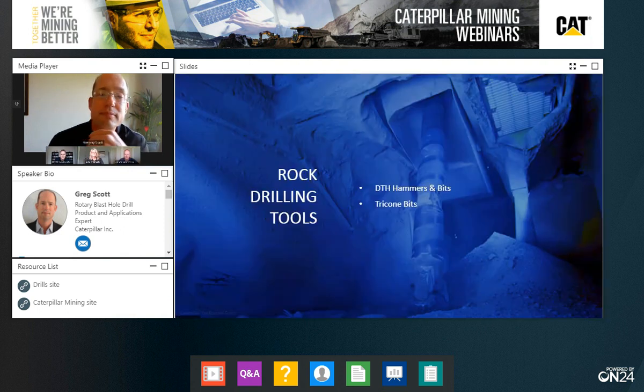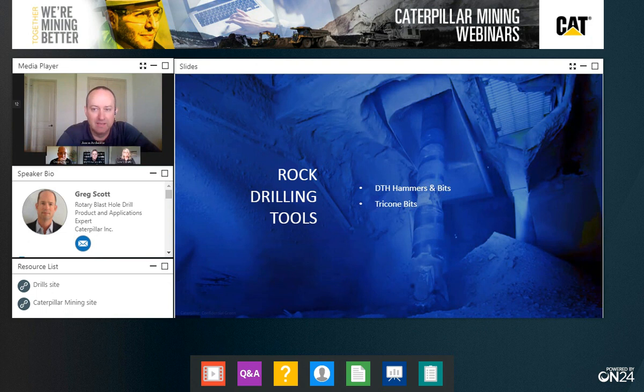Great, thanks, Greg. Drilling sets the pace of the whole operation. It impacts the speed, the efficiency, and the cost of downstream operations. So simply put, if the drilling falls behind, the entire operation is affected. So choosing the right cutting tool for the application is a critical step.